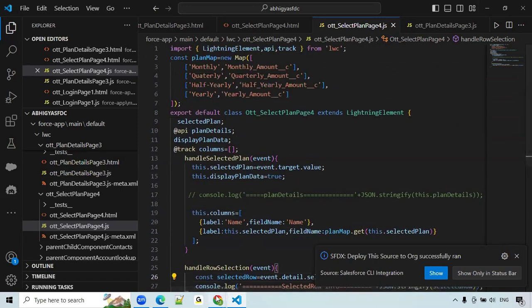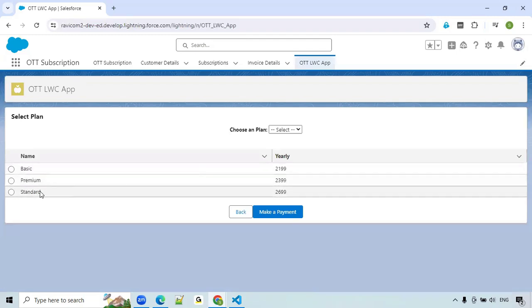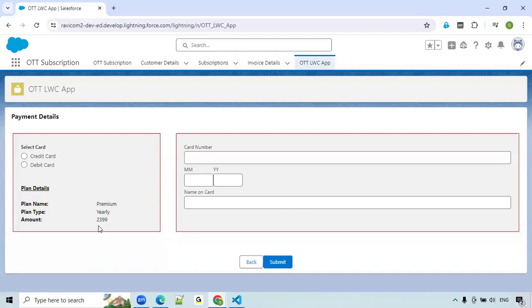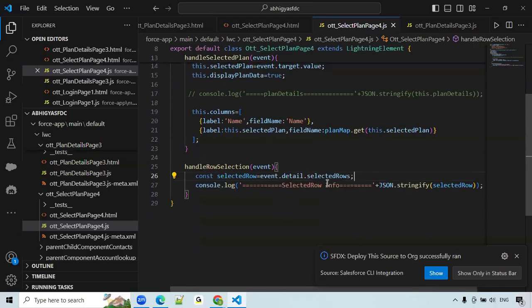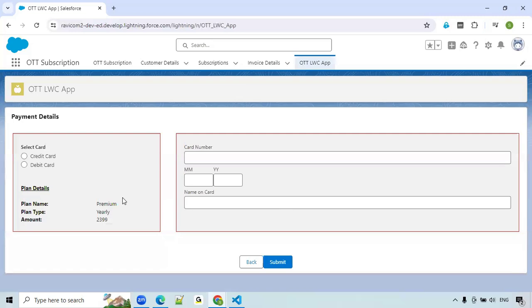Why? Because we need to pass it to the next screen. When we click on make payment, they need to identify which plan I am selecting, and they want to check this. That's why we have to capture the amount. In future too, we have to pass the plan name, plan type and amount, these three values, from one component to another component.